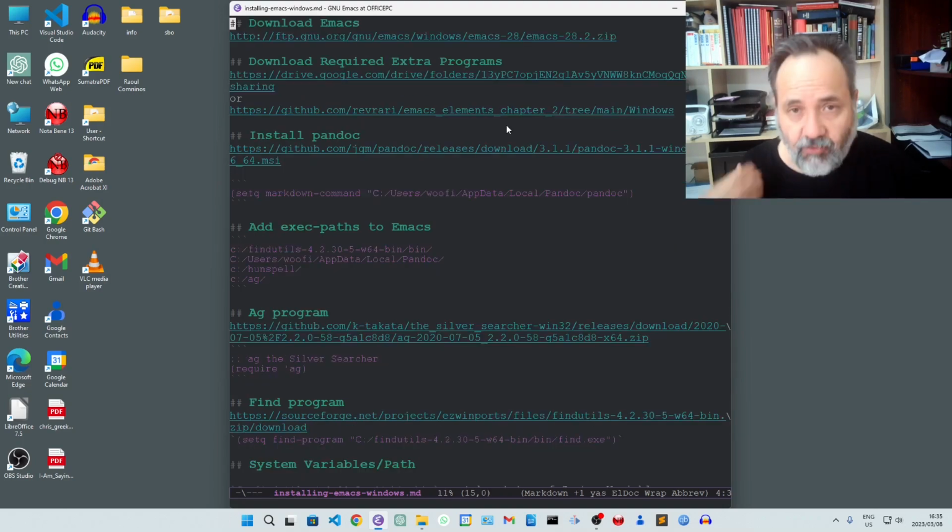Now let's get to the really good stuff, which is downloading and installing Emacs. And there are a thousand ways to skin a cat, as they say. But this is the way that I am setting before you. I'm not saying it's the only way. I'm not saying it's the best way. It's a way, and it's a way I like because it's simple. I like to keep things as simple as possible.